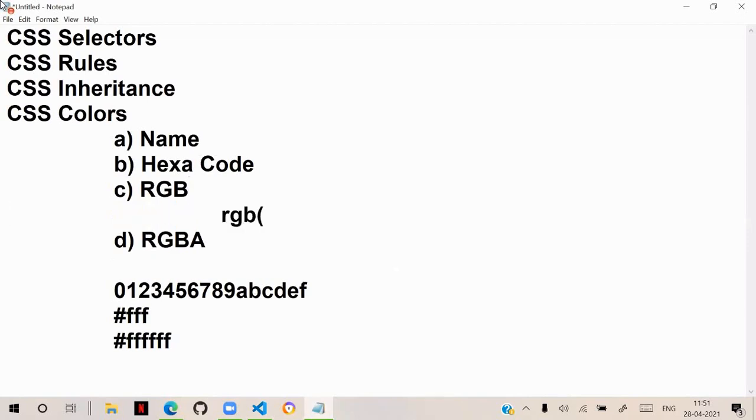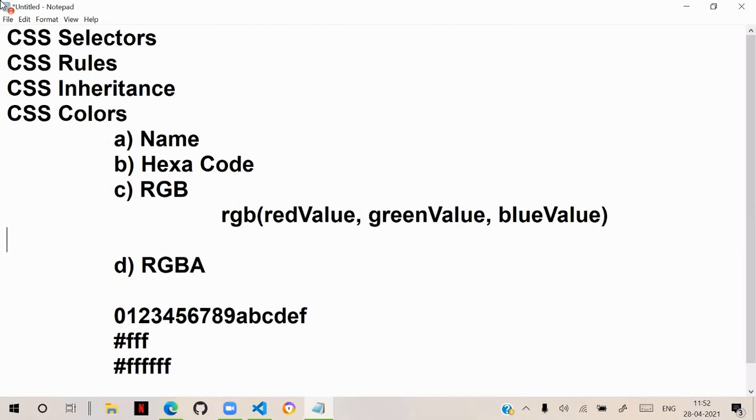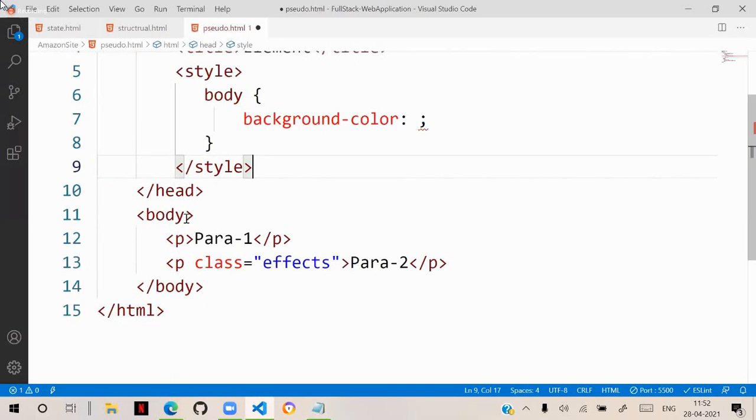RGB is red, green, blue. So first you have to write the red value, green value, and blue value. And for these red, green, blue values, every value can be from 0 to 255: red 0 to 255, green 0 to 255, blue 0 to 255. You can give red, green, blue values. For example, I will show you one simple option here.